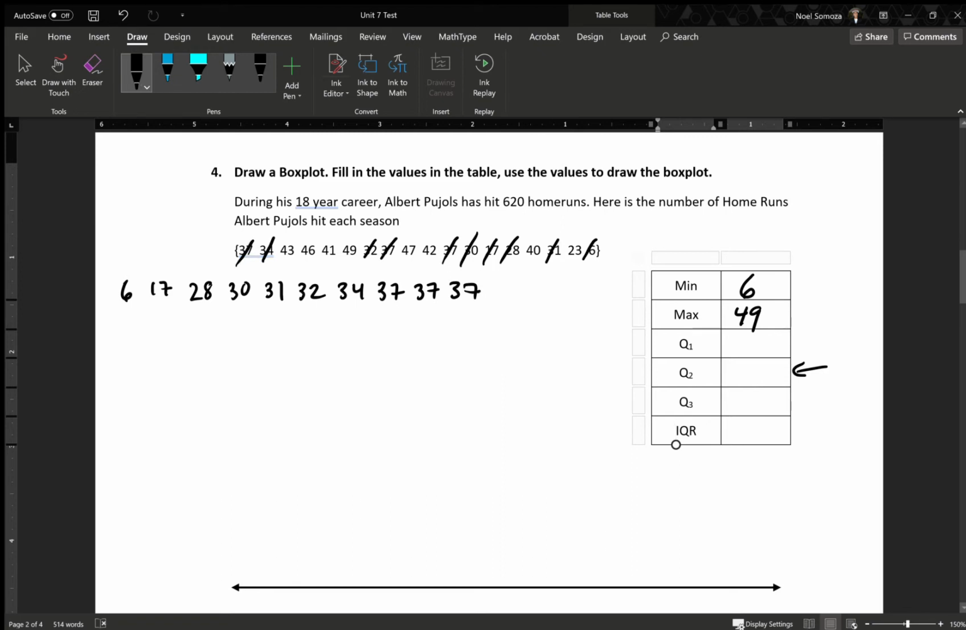Now we're getting closer to 40. So 40, 41, 42, 43, 46, 47, and 49.